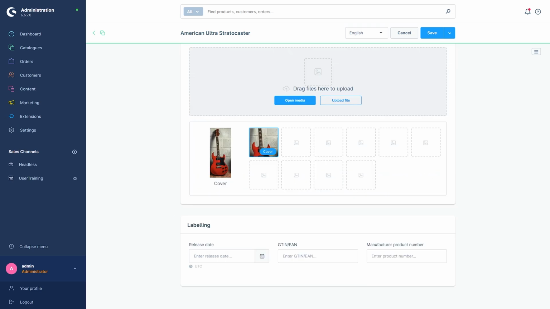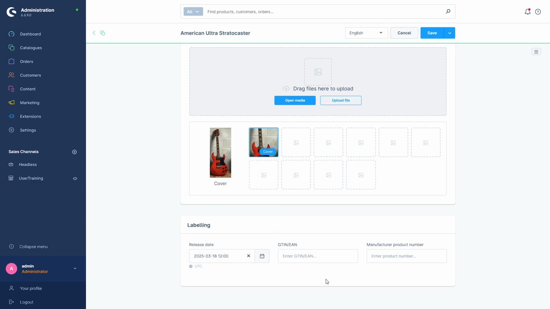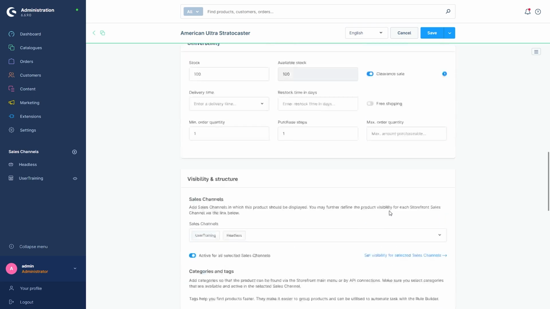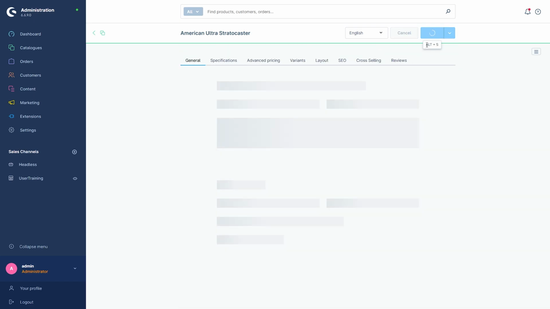At the bottom of the product configuration, we can now add the labeling for the product. So we can first of all pick a release date. I will choose today. Then next, we can add the GTIN or the IAN, and we can also add a specific manufacturer product number. When we are finished with the configuration of the general information, we can simply click on save.